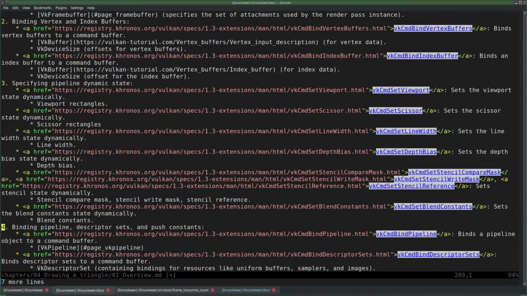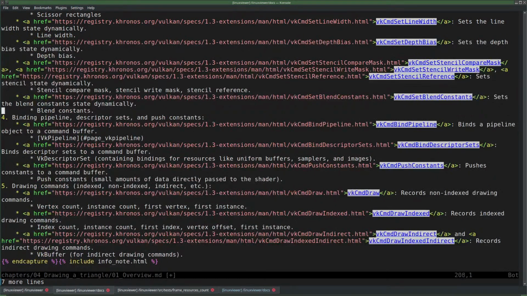Blend constants, so we get 0.4. Binding pipeline, descriptor sets and push constants. Yeah, we definitely need that. But why would pipeline... no, okay. Let's put it like this. I don't really care. This documentation part is not that important.